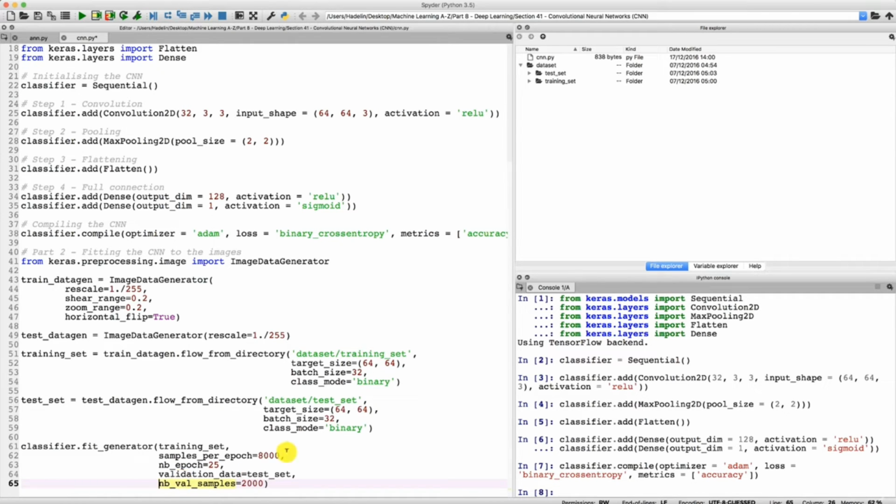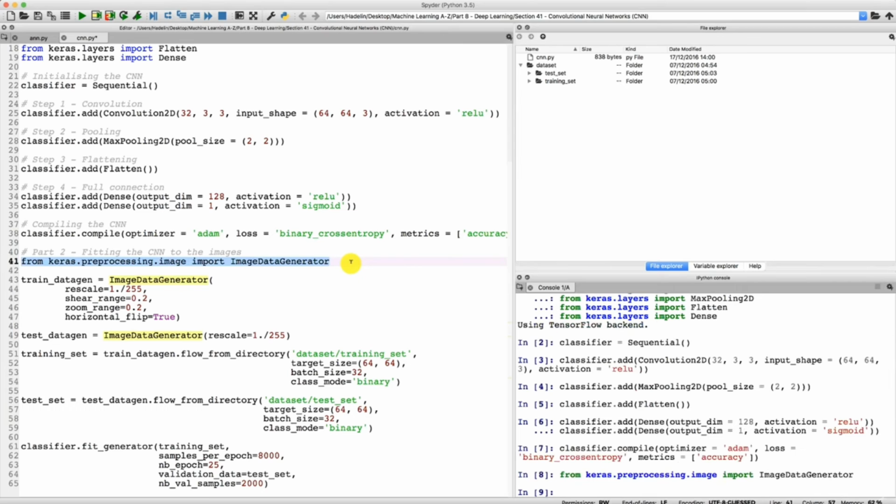We are ready to execute each of these last sections one by one, and eventually we will get to our final results. So let's execute them one by one. We're going to start by importing the image data generator class. Here we go, well imported.